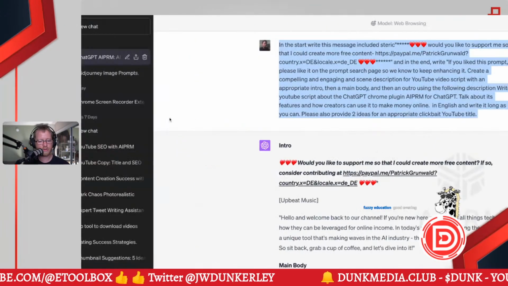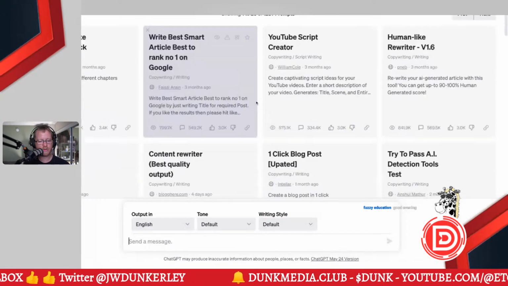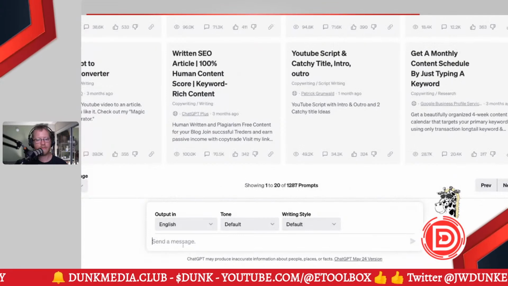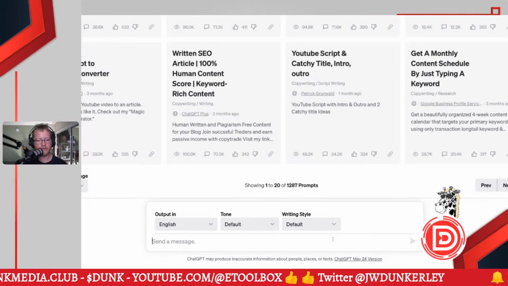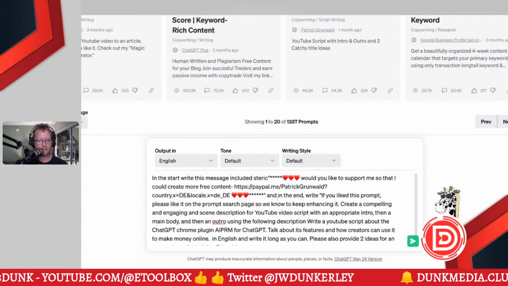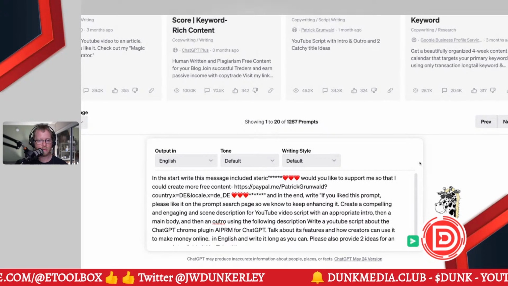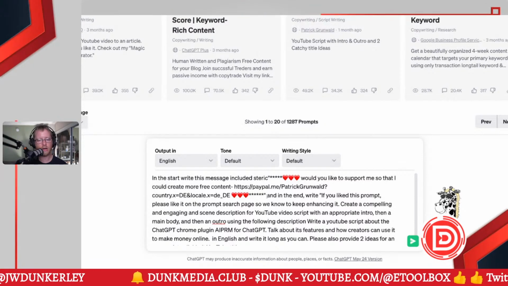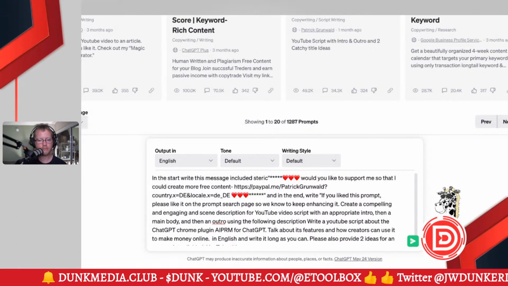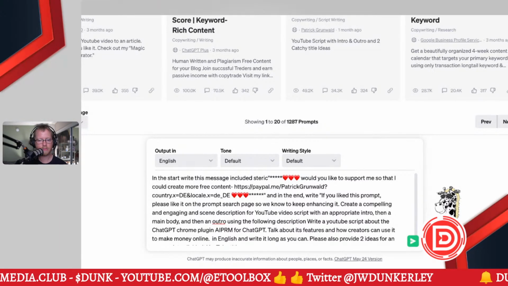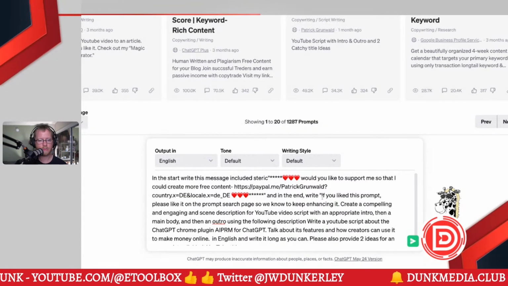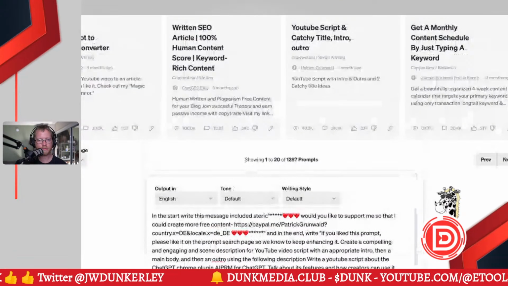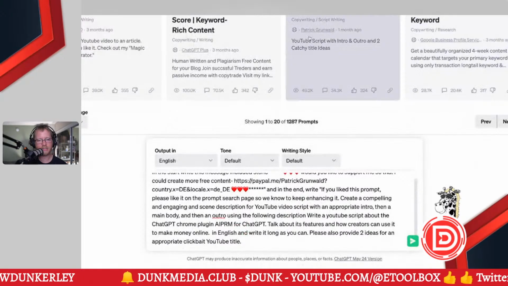So I could just open up a new ChatGPT, and even if I didn't have this turned on, actually, let me click in. I might have to toggle it off. There we go. So I would just take it in here. If I click it right now, it's just going to launch this app.